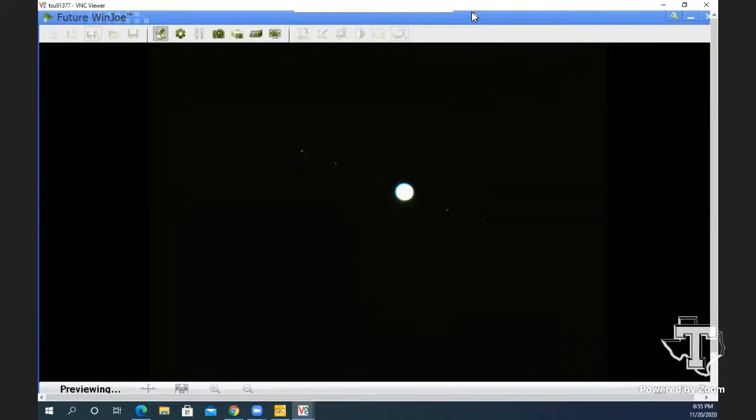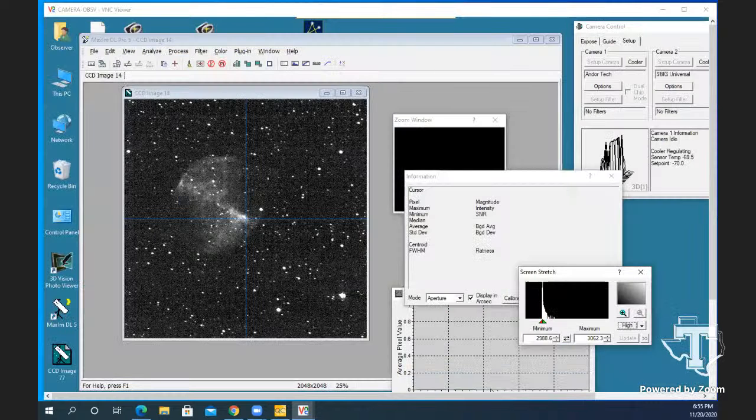All right, so now I'm going to go ahead and move to another object, a deep sky object, one of the galaxies.